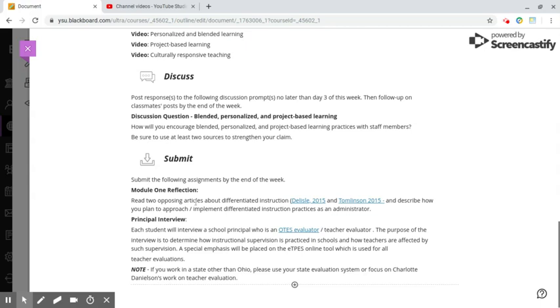All right, as far as your reflection for this first module, you're going to be looking at those two opposing articles that I mentioned before and describing how you plan to approach or implement differentiated instruction as an administrator.